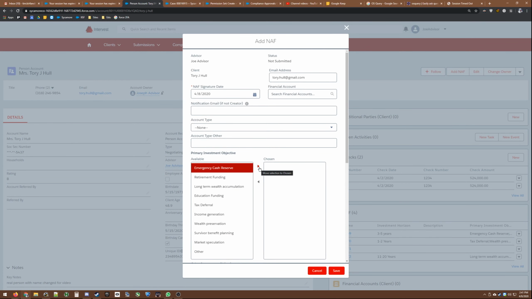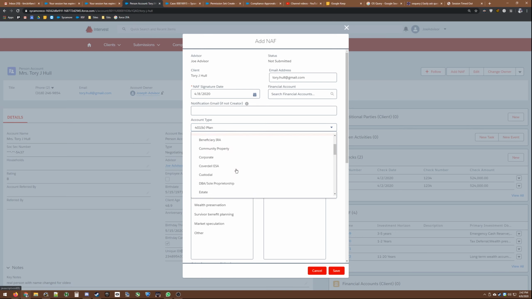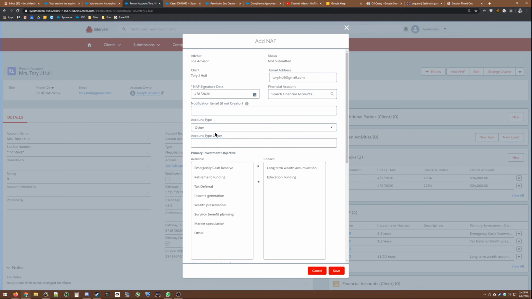So in the primary investment objective, we did change this from the old account sheet, and now all of the collections are a little bit shorter in verbiage, and we actually separated a couple of them into separate categories. Once you choose the categories that you want, you click them and click the right arrow. Then if you add one of the wrong ones, you can click the other arrow to remove it. If you did select other from the list, then you'll have to type something in here.